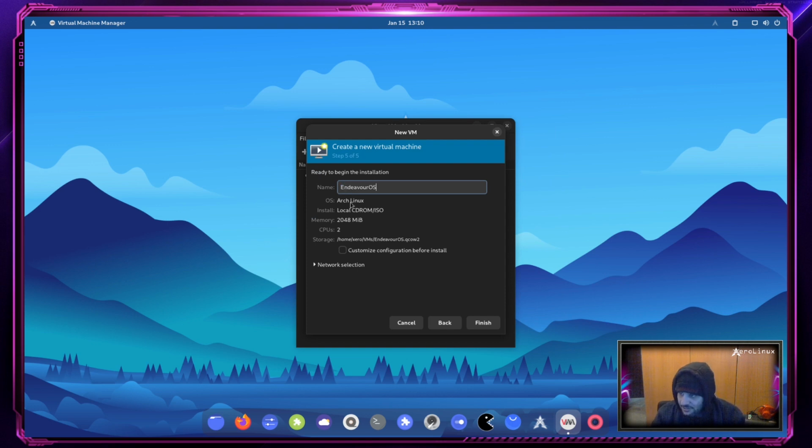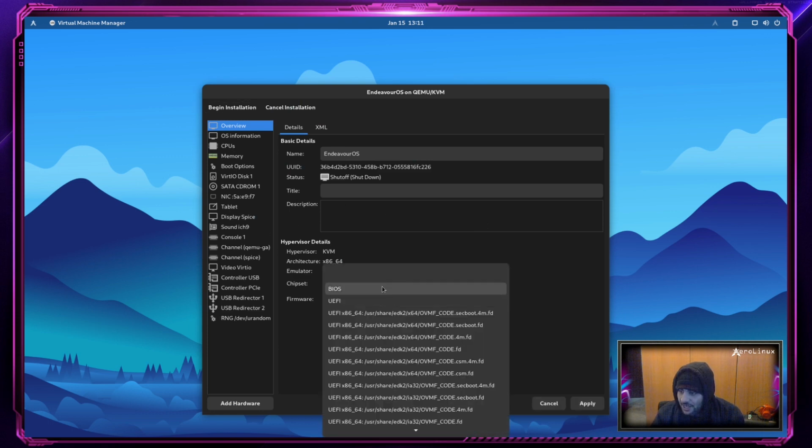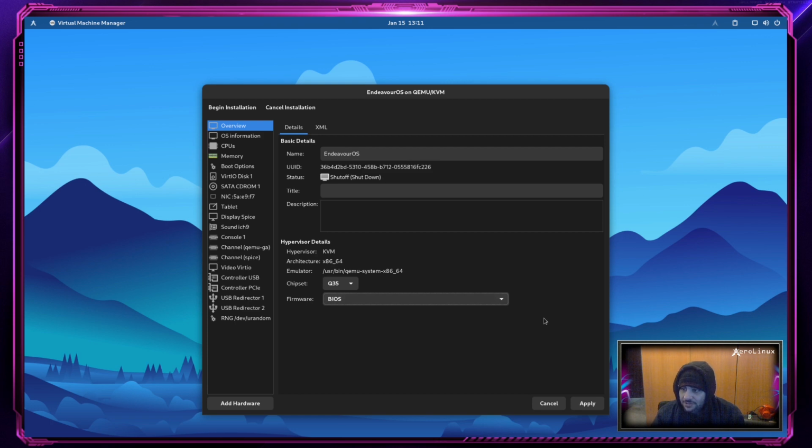Network selection, it says inactive because we are inside a virtual machine doing this. We're installing a virtual machine inside of a virtual machine. Talk about inception. And you make sure you select customize configuration before install. Finish. Yes. This is very important. This hypervisor details is very important. This is for UEFI. If you are using BIOS, you just select BIOS. Quite simple.